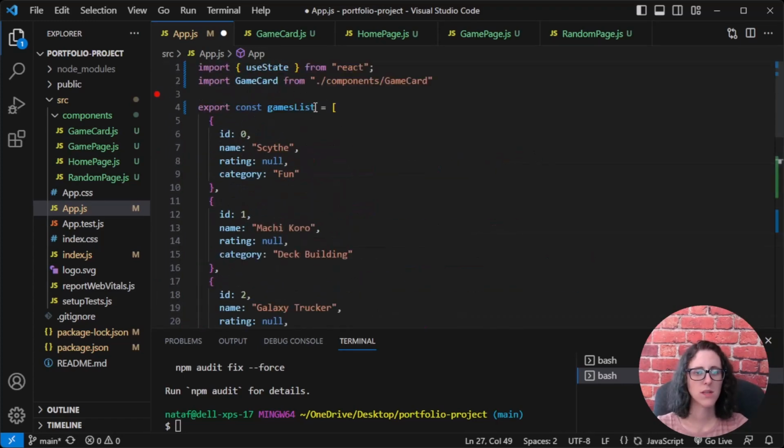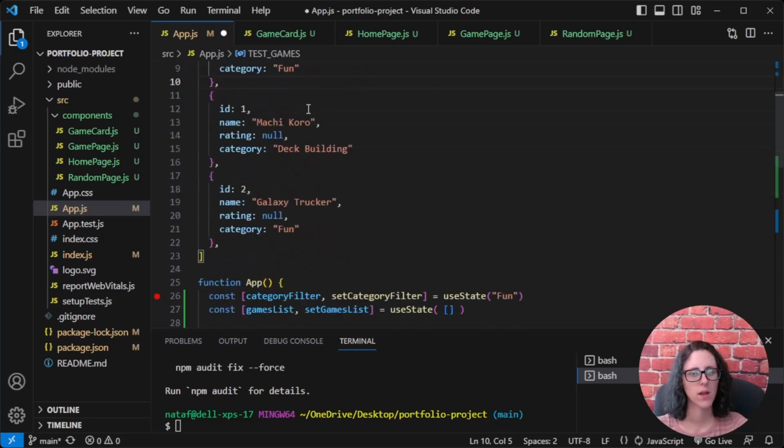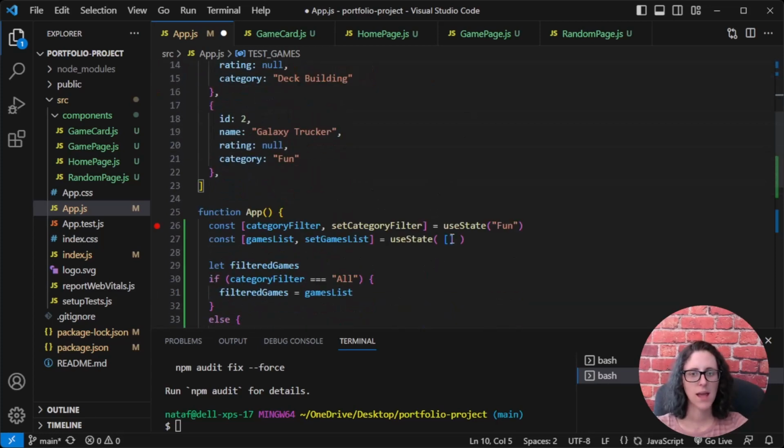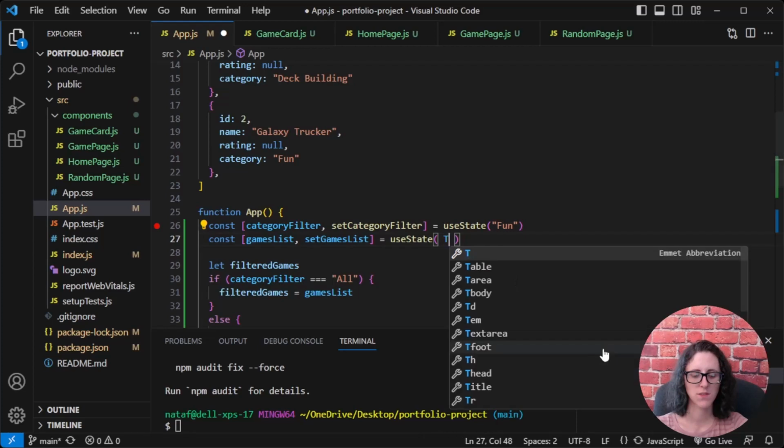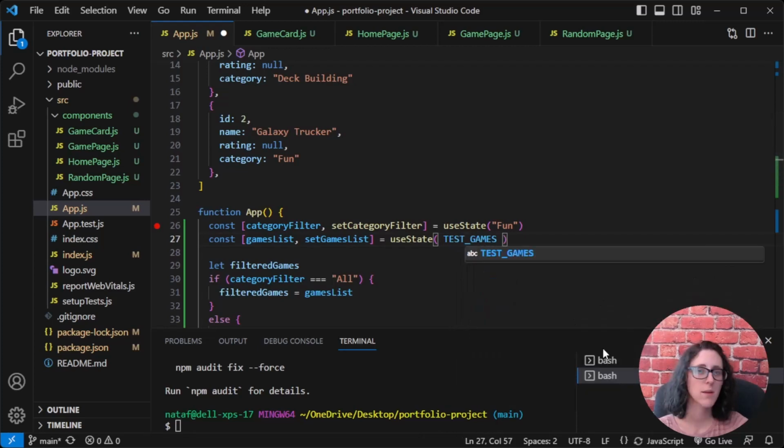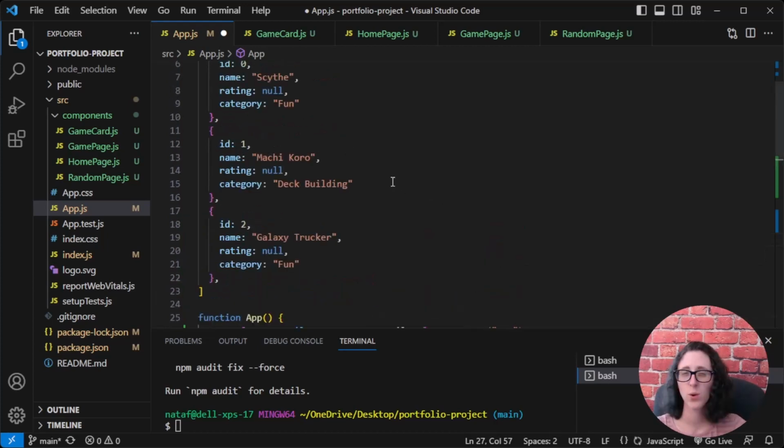But I'm going to rename this variable to just like test games in all caps, because that's often how we indicate that something's just like a constant variable. Test games in all caps, and I'm going to have this piece of state start out as that array of test games. And then later on, we could strip that out and have it start out as just an empty array. But this allows me to have data already preloaded in so that it's easier to test things.